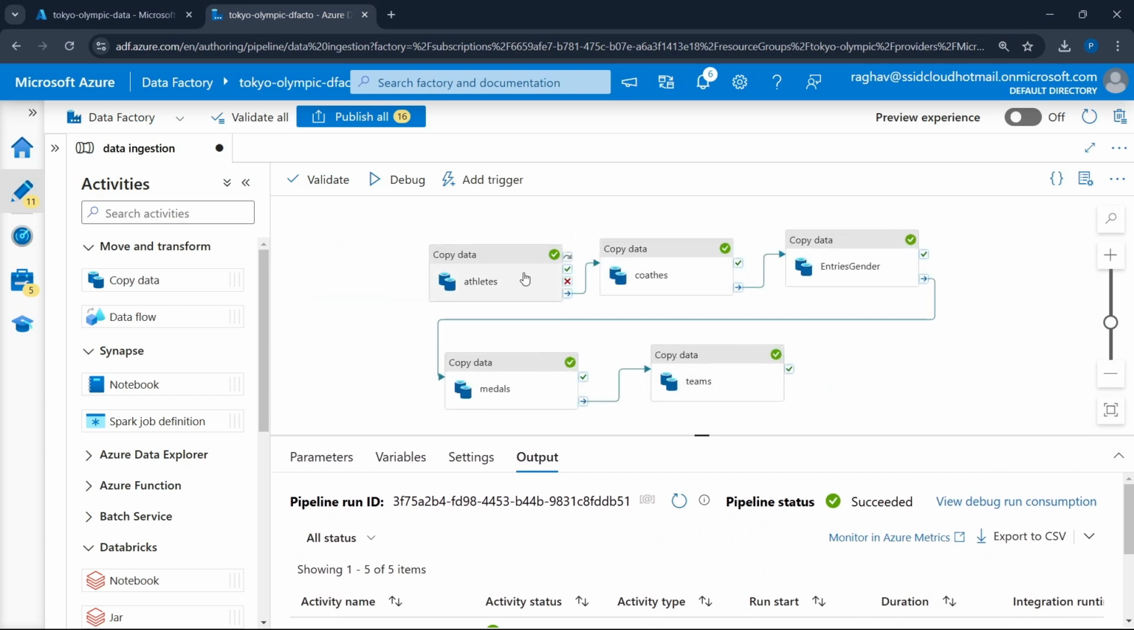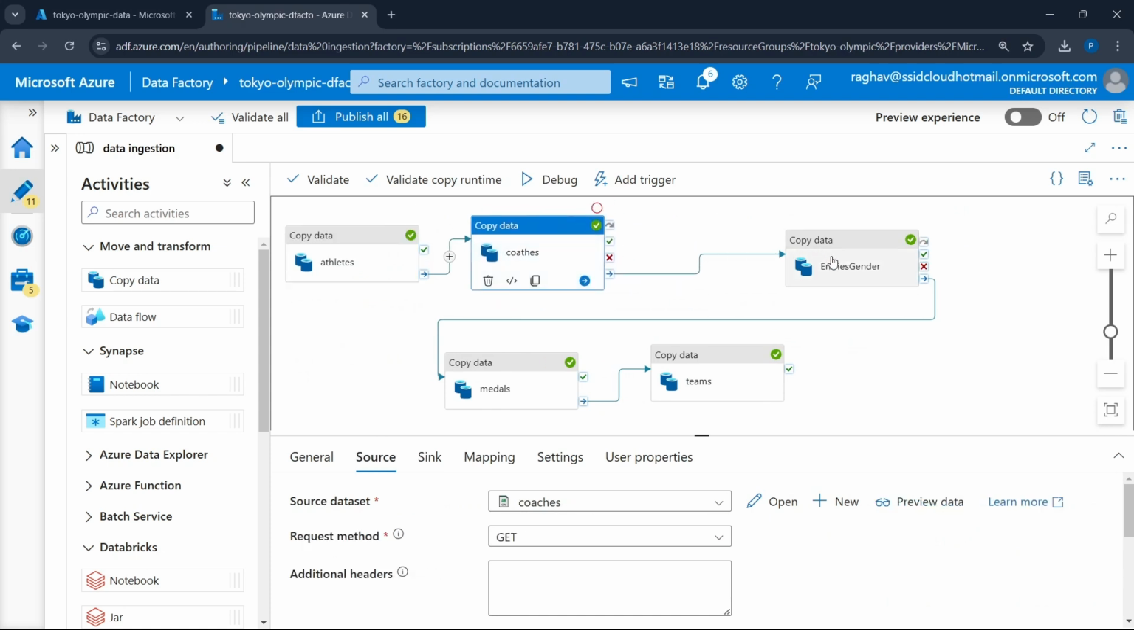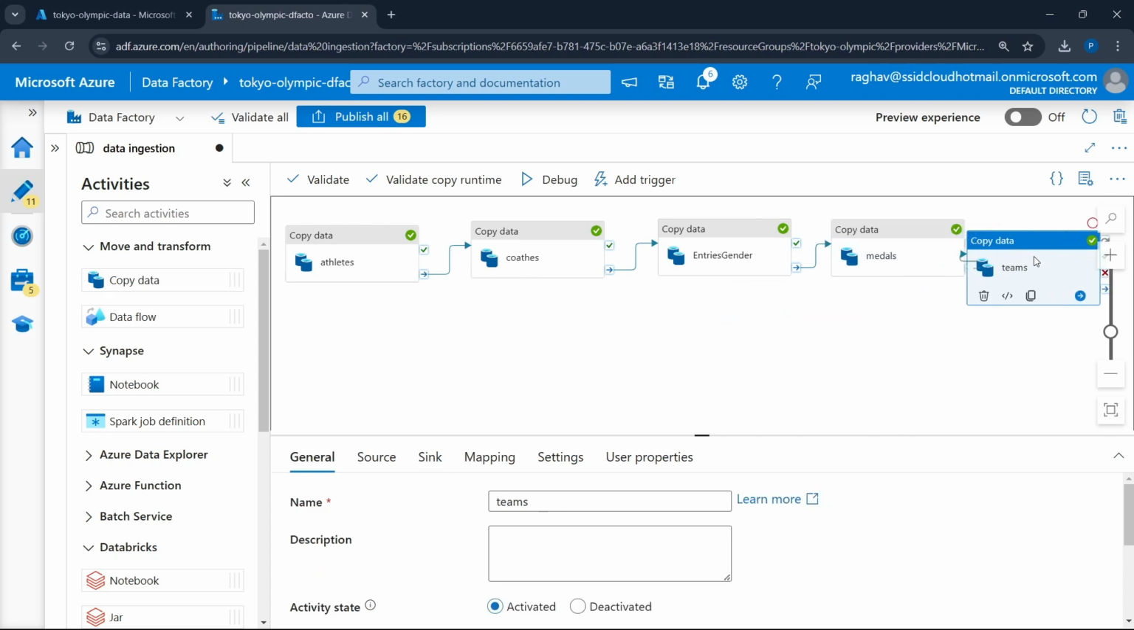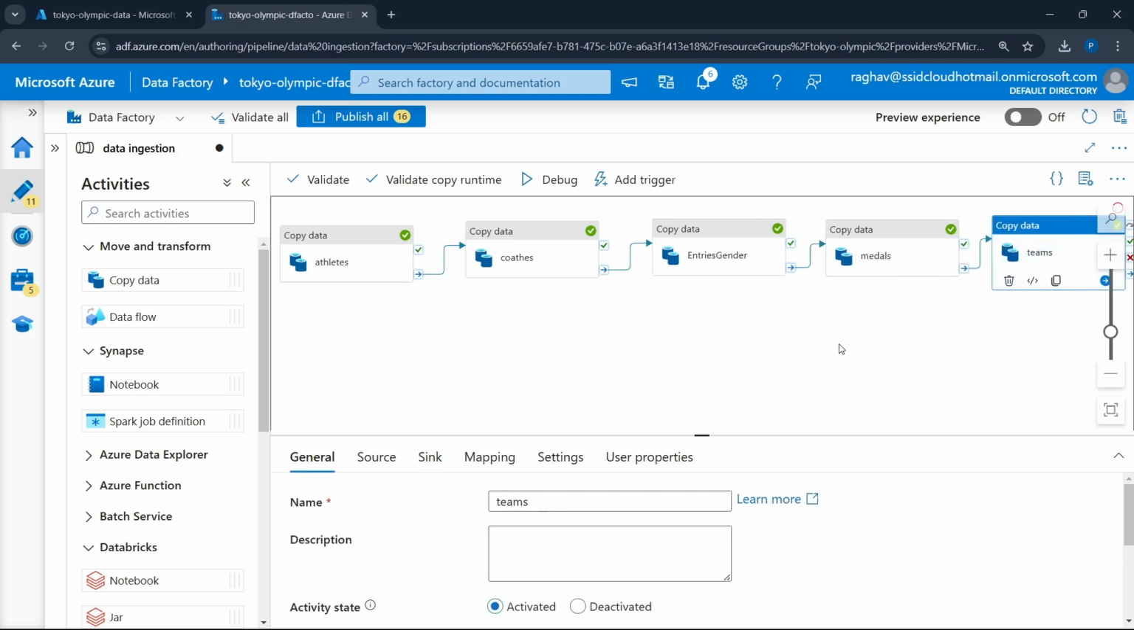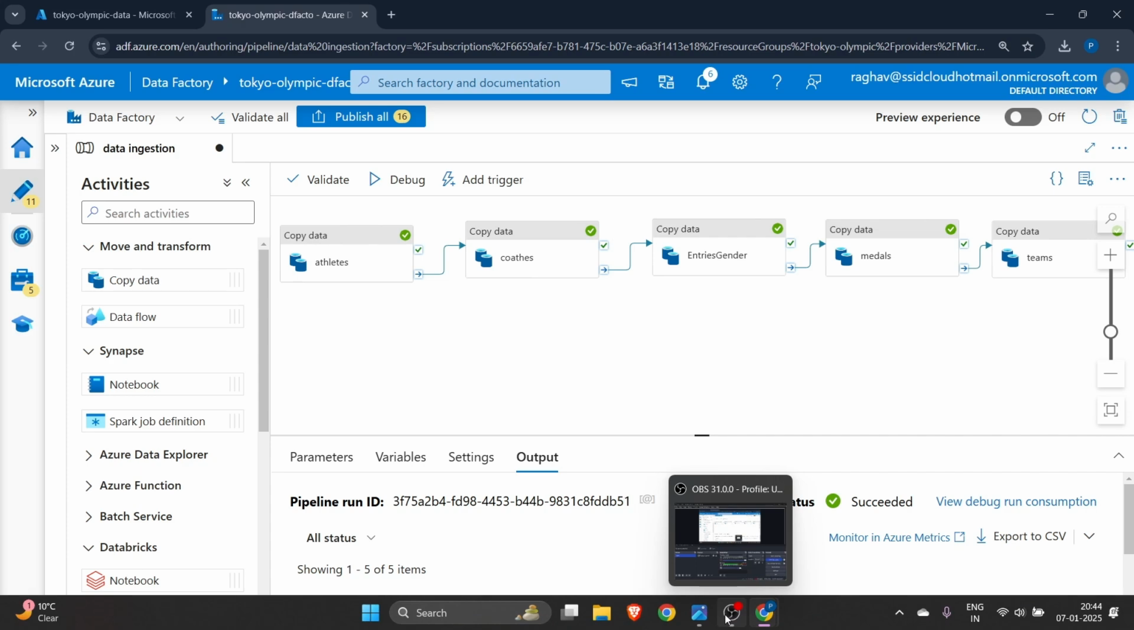You can place it here, zoom in, zoom out, make it look a little prettier, and that's fine. Now let's see you in the next part where we will transform our data and use Databricks to do that. Thank you.